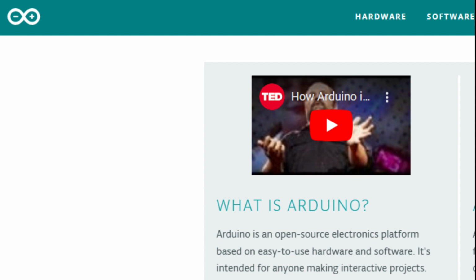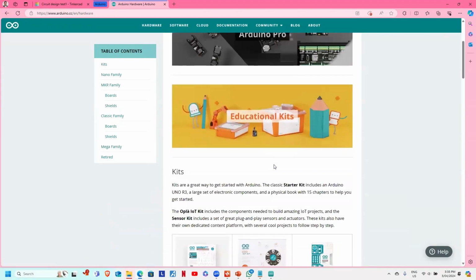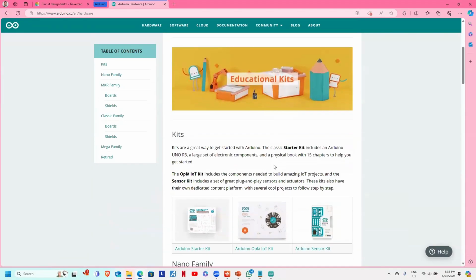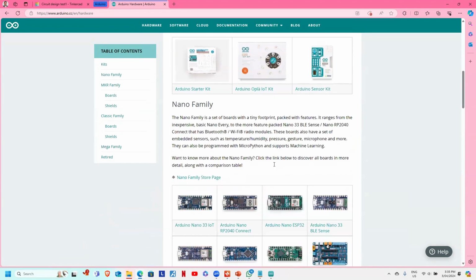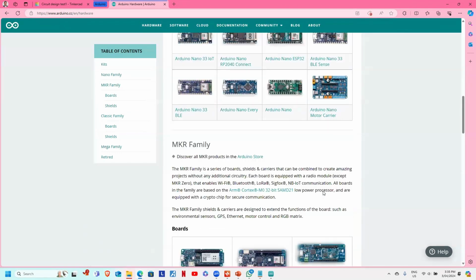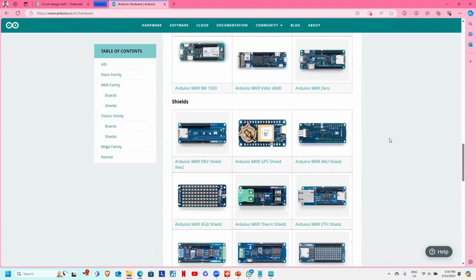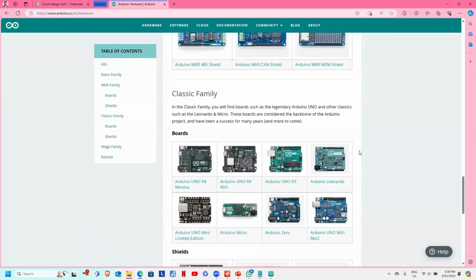Arduino comes in a variety of form factors. There is a variety of Arduino boards based on compute power, clock speed, number of inputs and outputs, and other parameters. For example, this is a family of Nano boards. Then there is a family of MKR boards. Then we have the classic Uno family. We shall be looking at Arduino Uno Rev 3 boards for this tutorial.